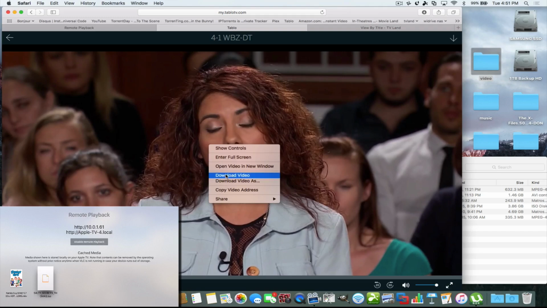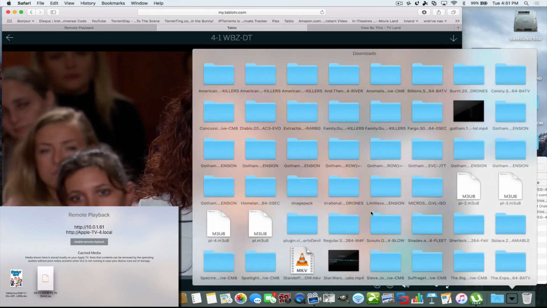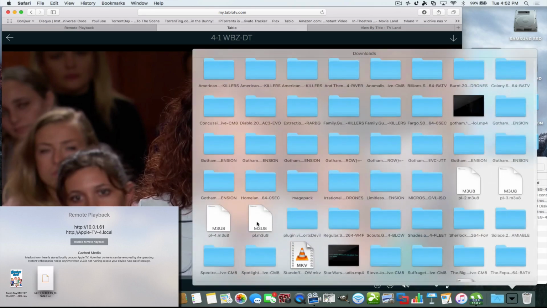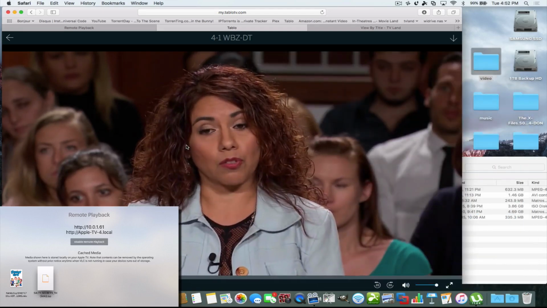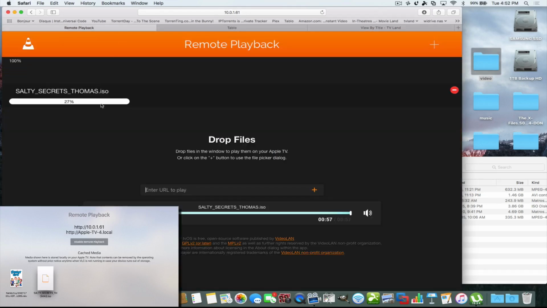Now you can download the video, and Tablo uses the M3U8 files. So here's the M3U8. And it's a file that's very efficient and fast, and you can save a lot of recordings that way. But you can also right mouse button and copy the video address. So I copy the video address, and I can throw it right into this URL, paste it right there, and hit plus.